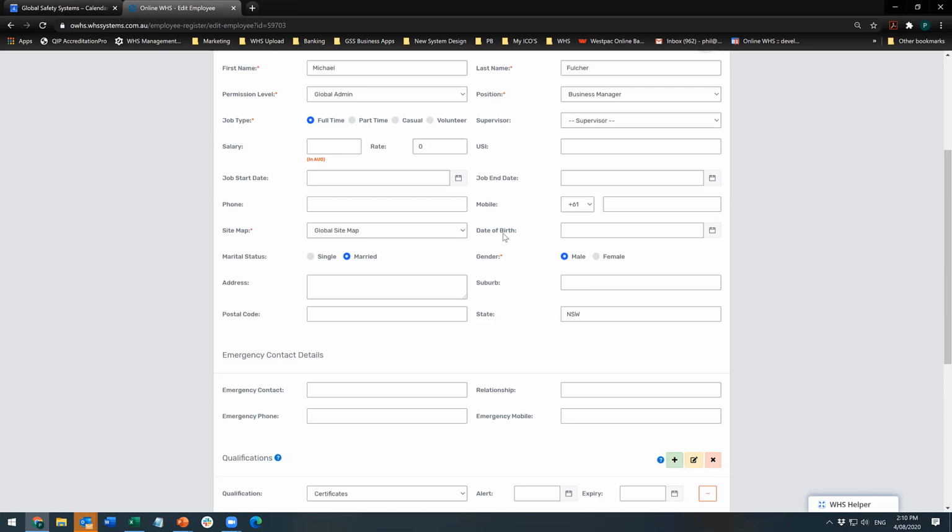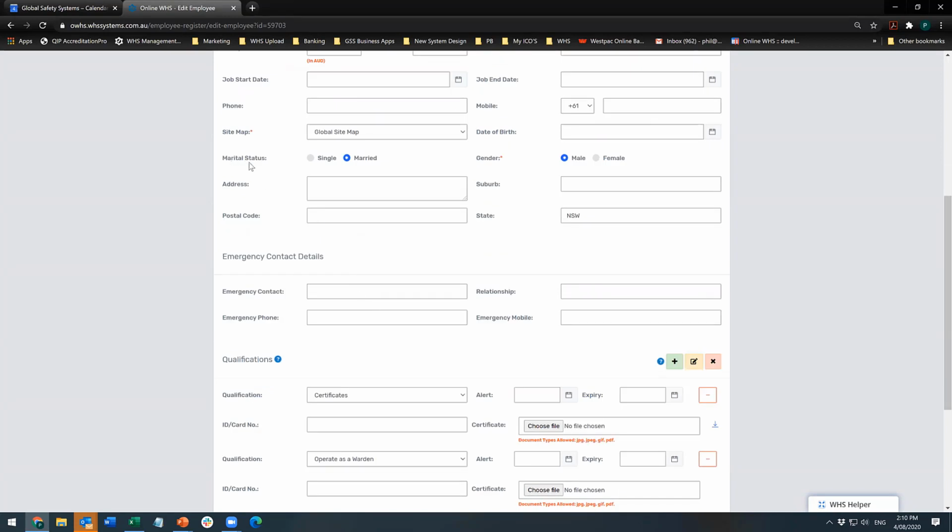Date of birth, I highly recommend that you fill that in as well. Yep, you've got your gender types. We are changing marital status to relationship status, from numerous requests from clients who don't like the word marital status.